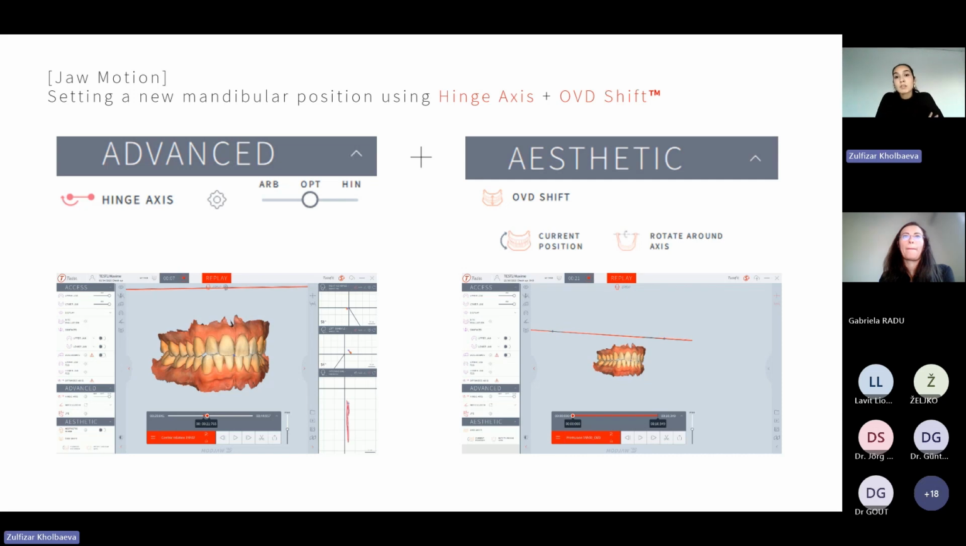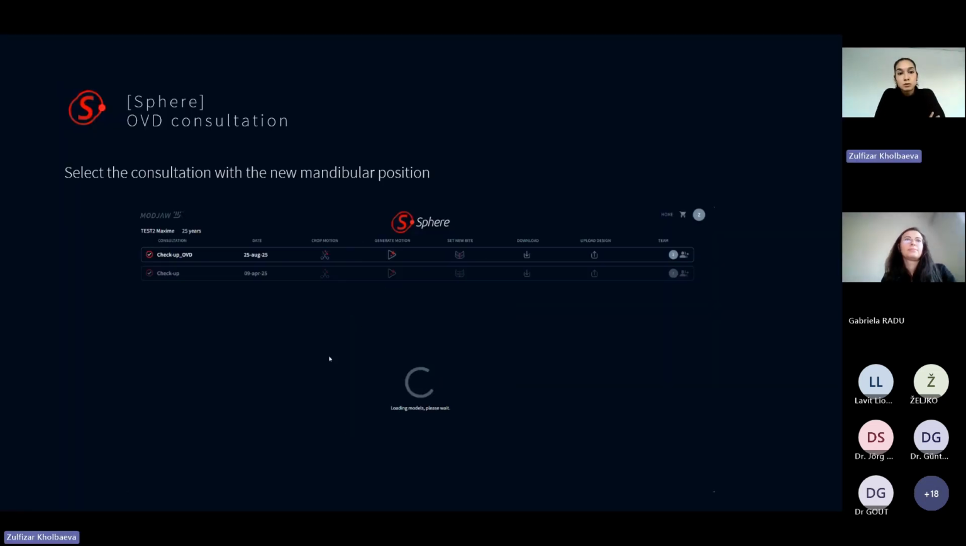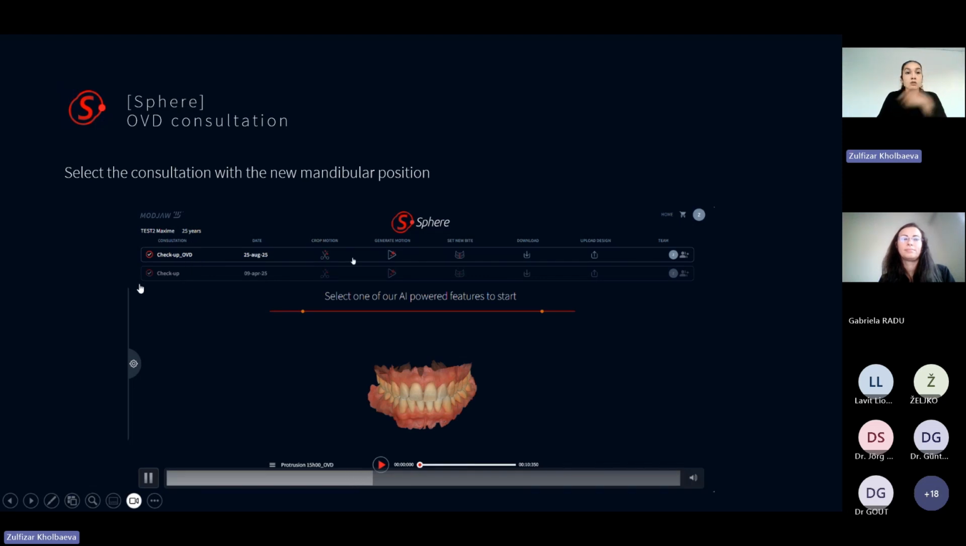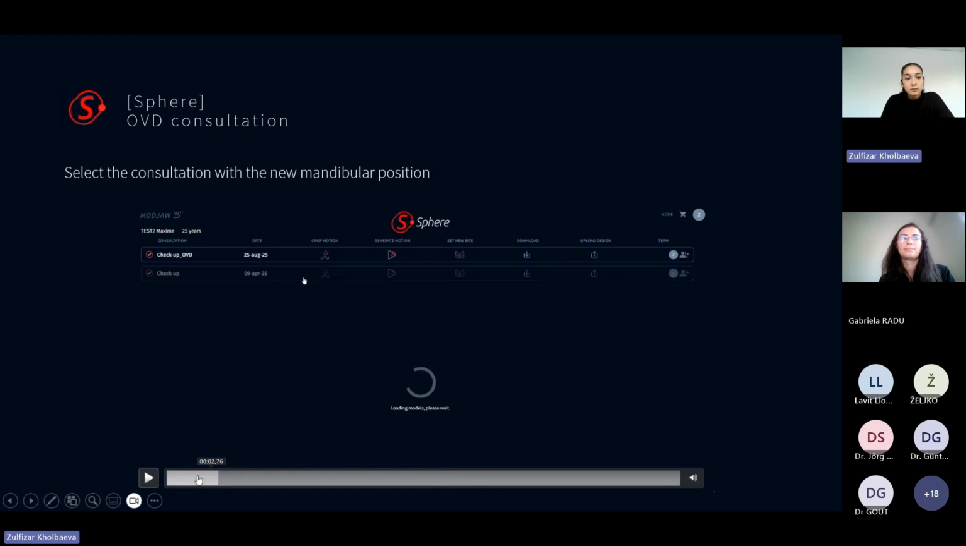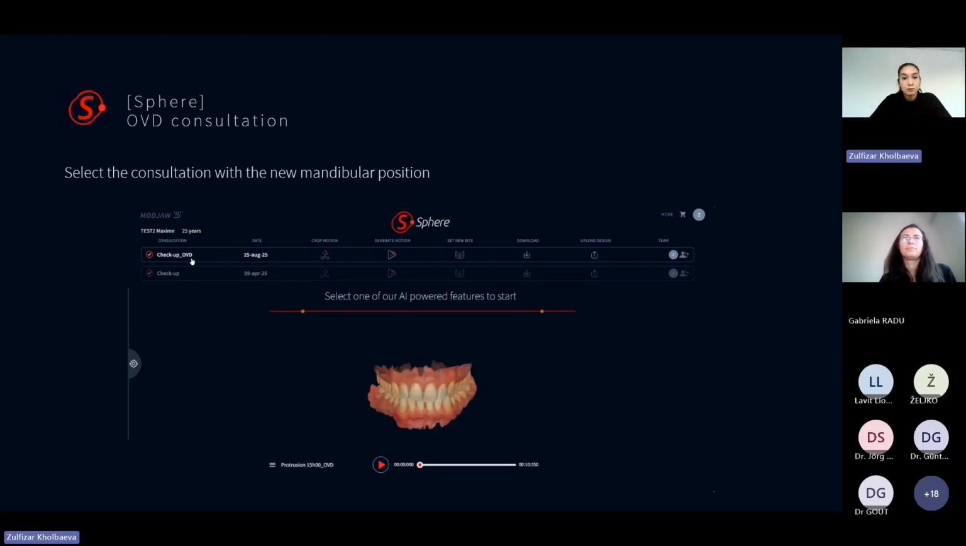Okay, so if you are in this case and if you do this in TWIM, but still want to use Sphere, it's possible. Just keep in mind that when you go into Sphere after you did an OVD consultation, when you do an OVD shift in TWIM, it will create a whole new consultation, as you can see here. So for the same patient, you will have actually 2 consultations. One that is the original consultation, and the second one is that where the starting position is the new bite that you've chosen for the patient.